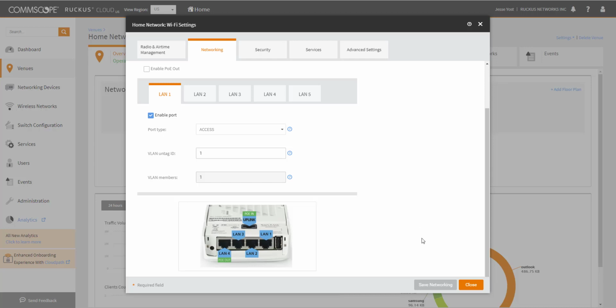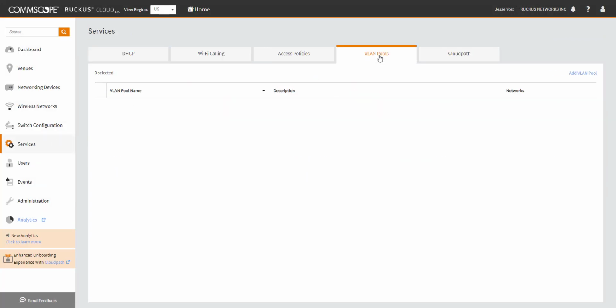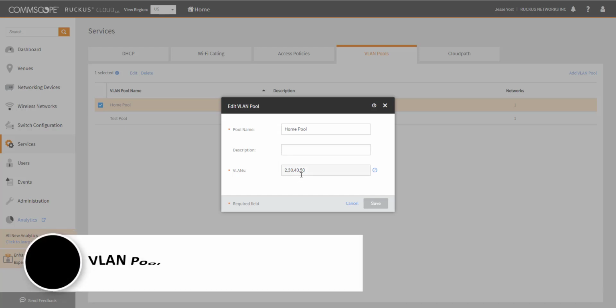But what if you wanted to have more than one VLAN assigned to your WLAN? That's where the function of VLAN pooling comes into play. I'm going to go ahead and close out of this. We're going to go over to services, VLAN pools. You see I have two VLAN pools here, and if I select this first one and choose edit, we can see the definition of the pool. It is called home pool. I don't have a description on it, and it has VLANs 2, 30, 40, and 50.